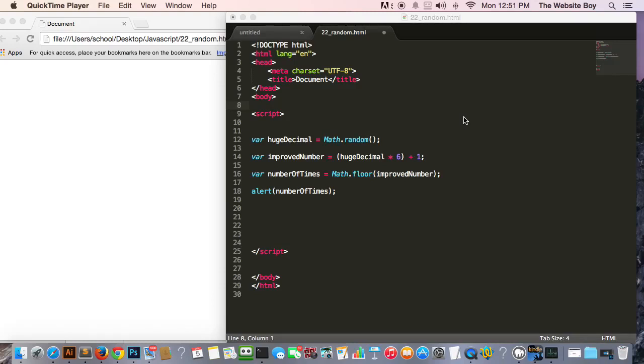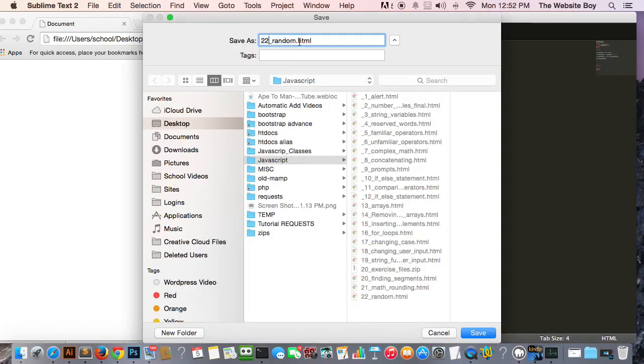All right, so let's go ahead and do a save as here. We're going to be talking about converting strings to integers and decimals, so let's just name it converting strings.